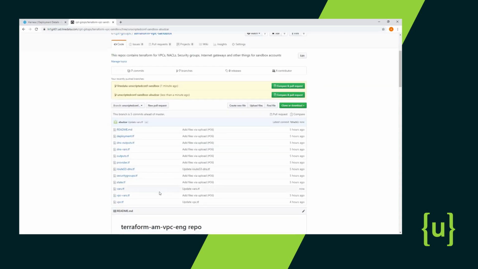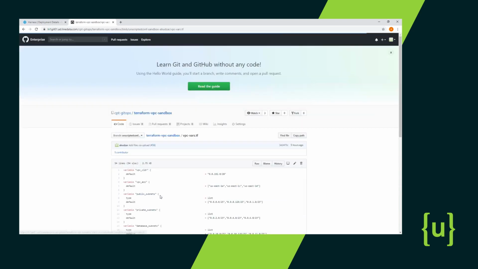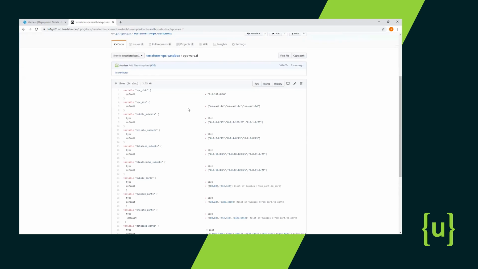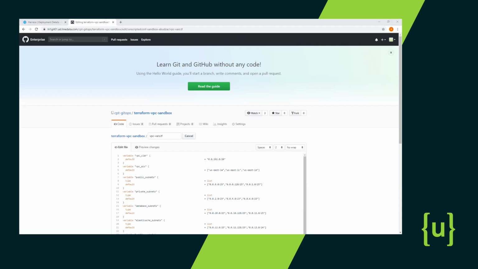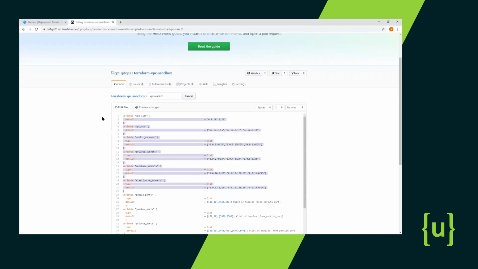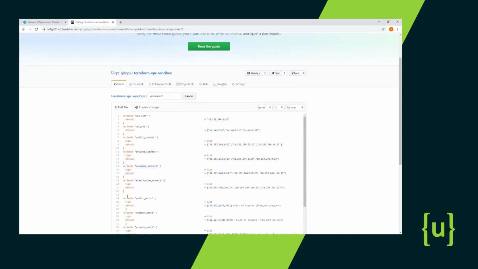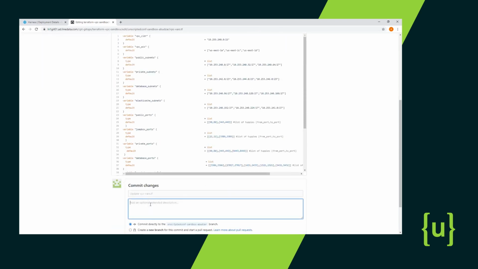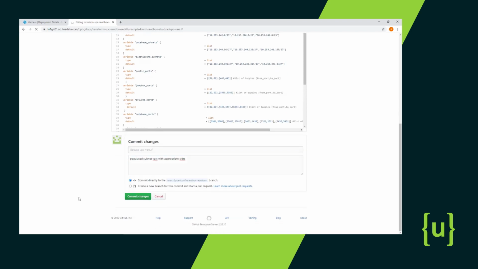Now I need to add a few more variables. I need to set up my actual subnetting, right? My VPC CIDR, my public private subnets, etc. So I'm going to go ahead and create the actual CIDRs. So I had already pre-populated, so we'll make this a little bit quicker. So populated subnet vars with appropriate CIDRs. So now I'm going to go ahead and commit into my branch.